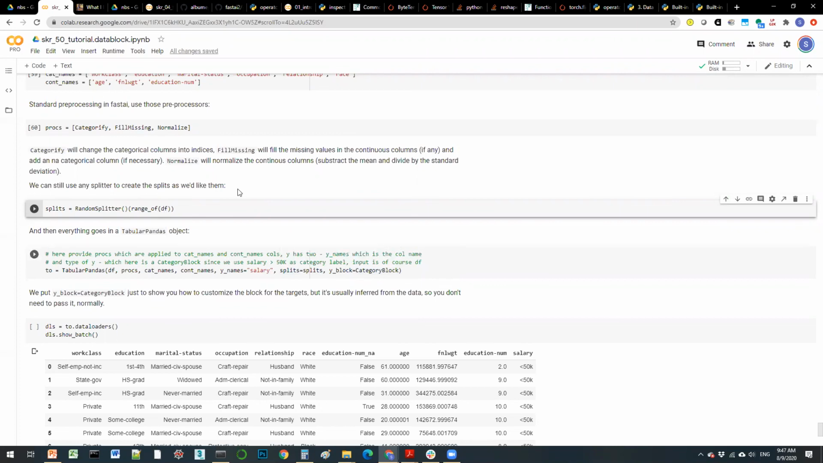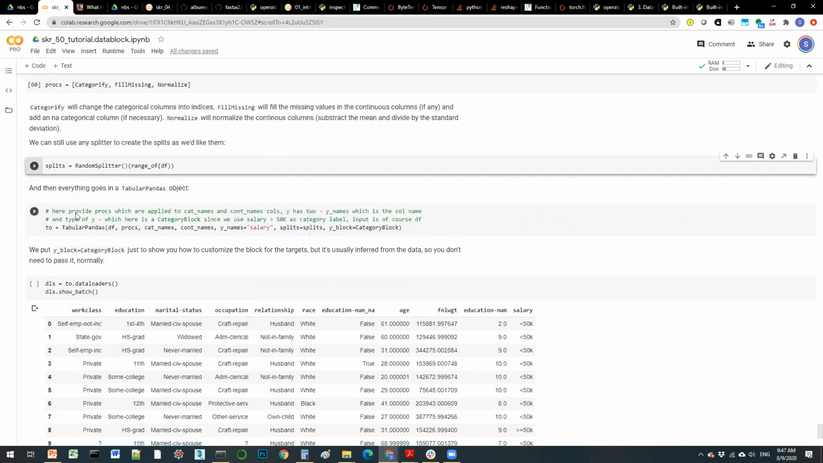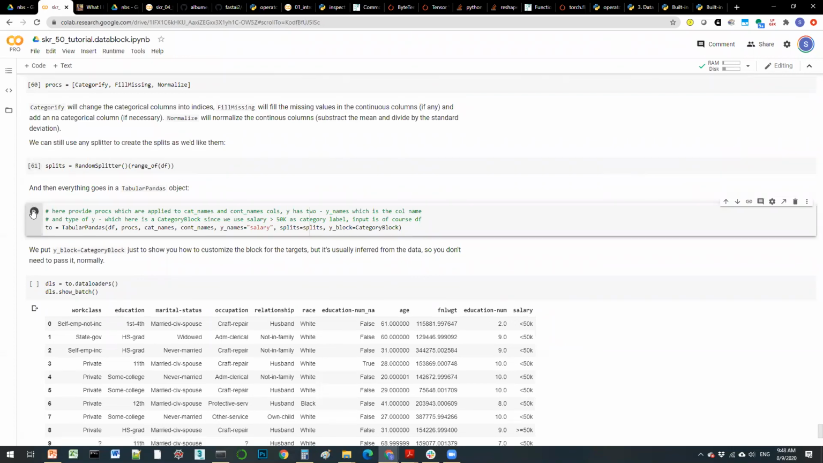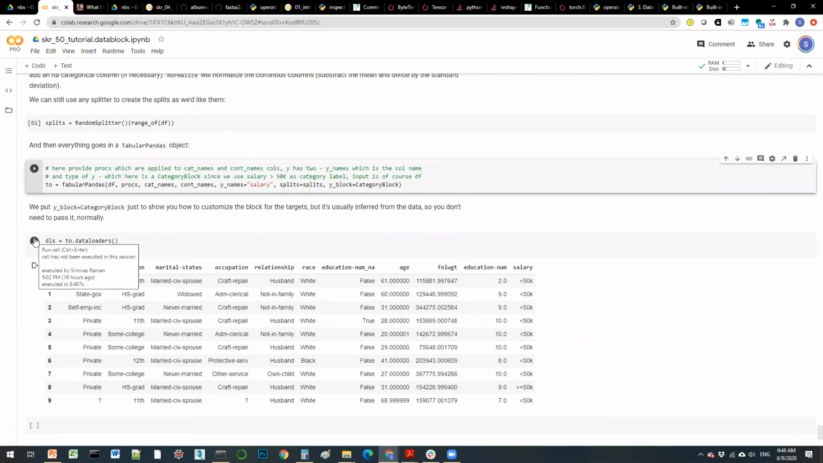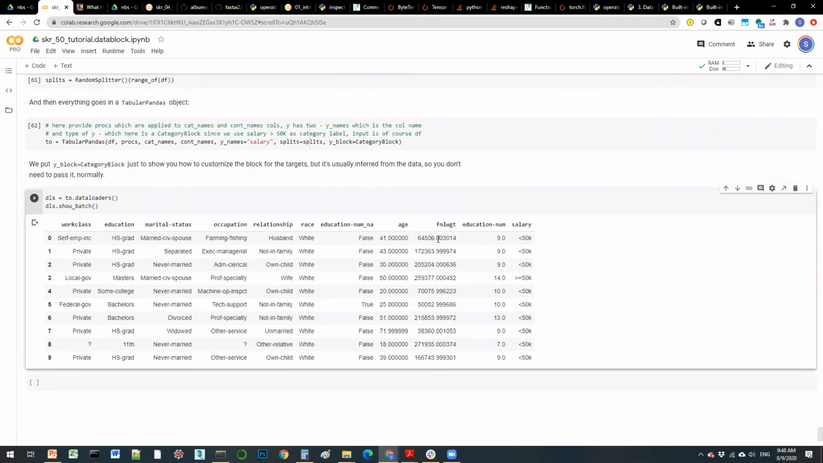There's an entire lecture devoted to just the infrastructure that supports tabular pandas. And as you see, he specifies the Y block as category block. And you don't have to do that, he says, because it's usually inferred from the data. And then you do the same thing. You turn the object into data loaders and call the data loaders, and then you show batch, and it'll show you a batch of the data.